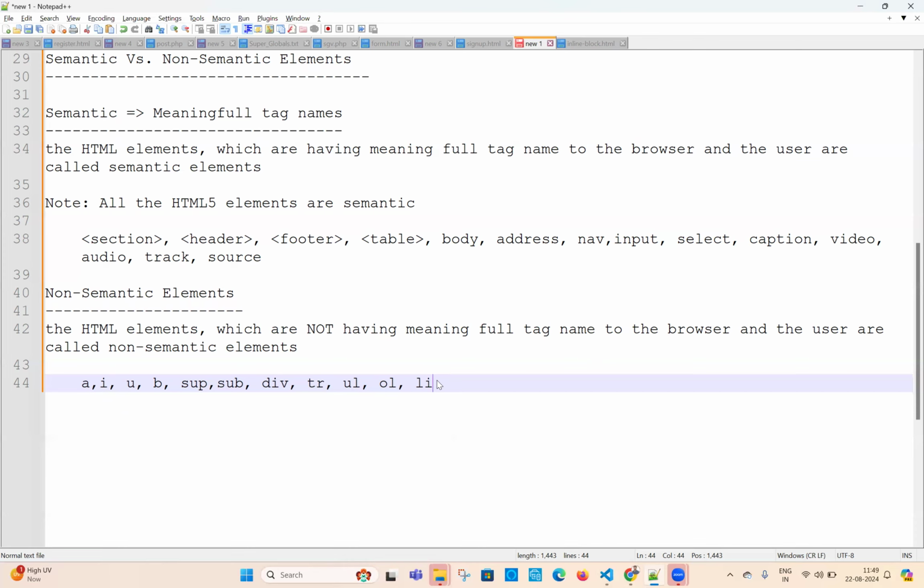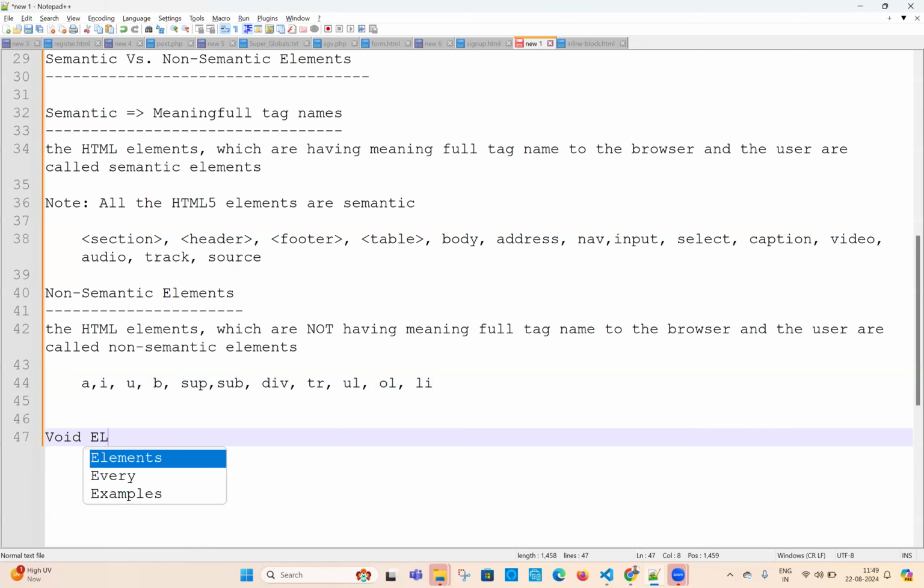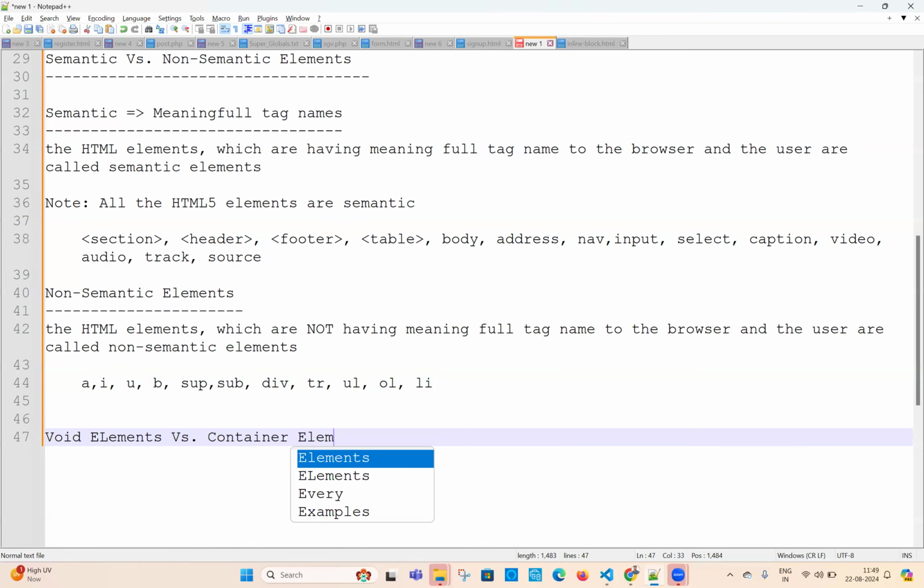What is a container element? What is a void element? You know already. What is a void element? What is a container element? So if we come again to the same point, void elements. Again, I'm writing the points, void elements versus container elements.